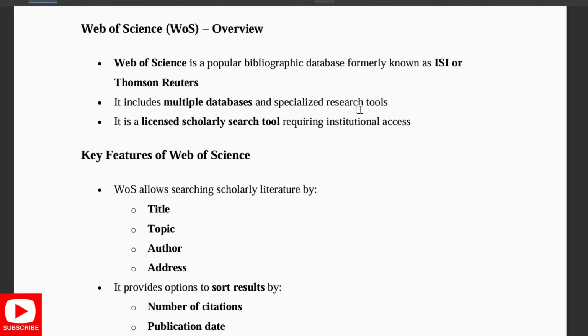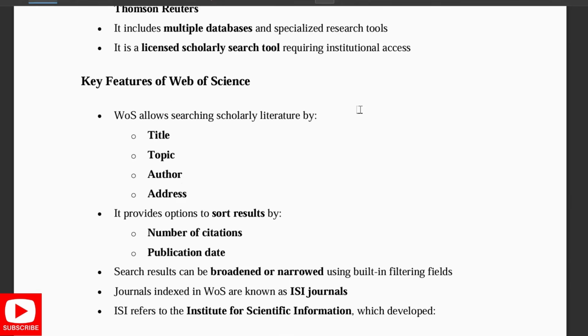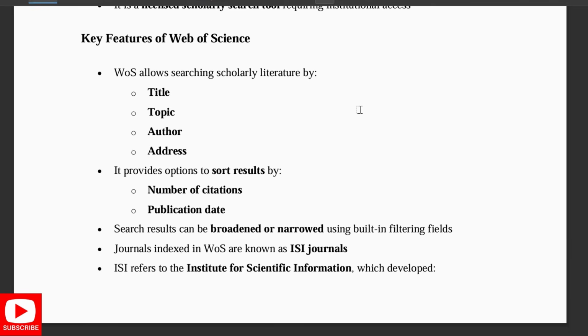What are the key features? Searching scholarly literature by title, topic, author, address. It also provides options to sort the results by number of citations or publication date. You can filter it: results can be broadened or narrowed using the built-in filtering fields. That is what I said, filter fields will be available, and based on that you can do it. Next, journals indexed in WOS are known as ISI journals. Then what does ISI refer to?